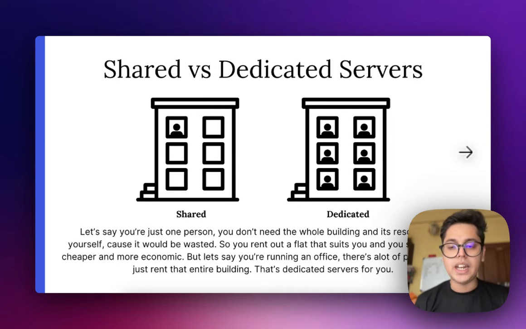Now, a dedicated server basically means that there's going to be a lot of files and a lot of traffic. So you need all the resources that are available to you. If we were to consider a server to be a building, then let's say you're running an office, there's a lot of people that need to use the office space, so it would make sense to rent out the entire building. So that's basically dedicated servers for you.